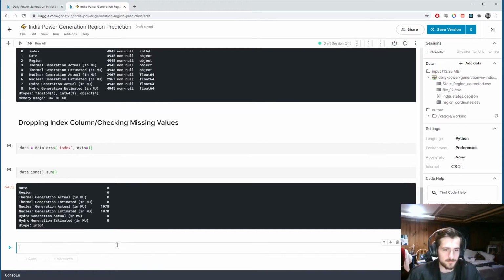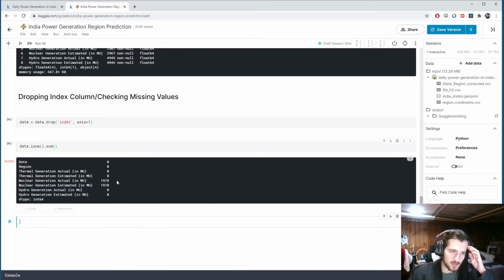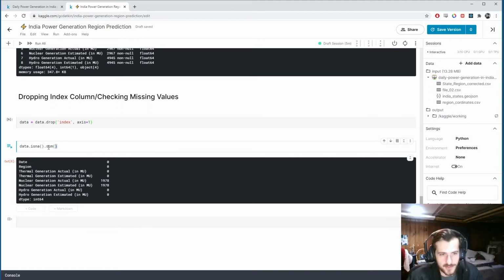So how do we do that? Well, let's take a look at how much of the column this is. If we do sum, we just get this flat amount, but we want to understand what percentage of the column is missing. So instead of sum, we can do mean, which if you think about it is just adding up all the trues, which is this number, and then dividing by the total number of examples, which is the number of rows. And so this will be the percentage. This is saying 40% of the examples in the nuclear generation, actual and estimated, are missing.